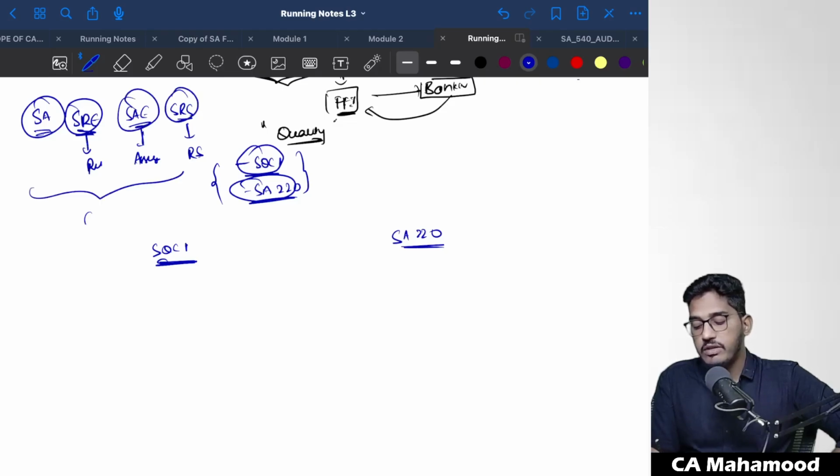All of this put together, we call them engagement standards. SAS, that is Standards on Auditing, will become applicable whenever audit assignments are done. SRE, that is Standards on Review Engagements, will become applicable whenever we are doing review assignments. SAE will become applicable whenever we are doing assurance engagements, and SRS will become applicable whenever we are performing related services. So all these four standards collectively, we are going to call engagement standards.